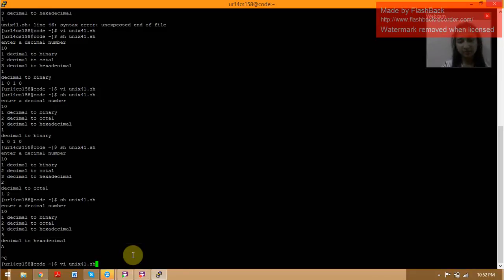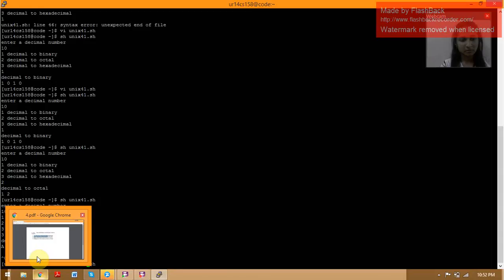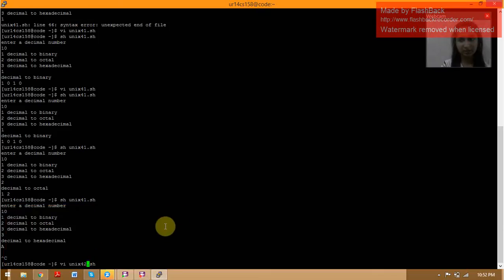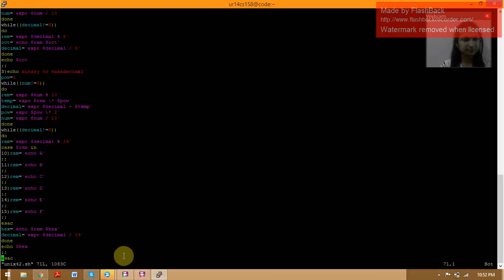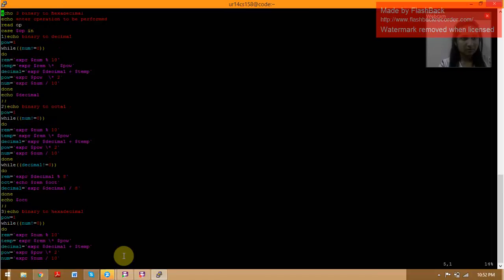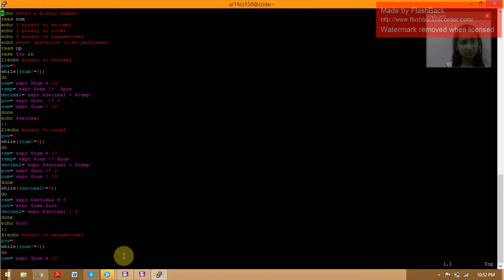This is the first one, and my second one is the conversion of binary to decimal, octal, and hexadecimal. Same as the previous experiment, I have asked the user to enter the binary number. I am getting the binary number from the user, and in this also I am giving it in the switch case.